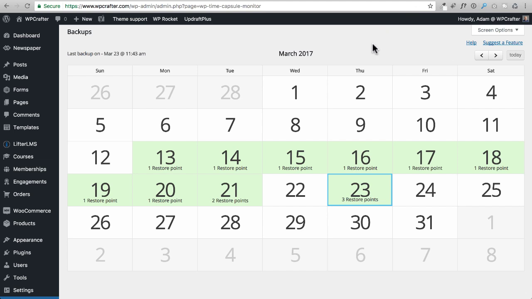Now, I don't usually show the back end of my website, but here it is, and so I'm actually in the plugin right now, and you can see I actually installed and started testing this on my own website on the 13th, and I was having it make daily backups, and you can see I have 1 restore point.